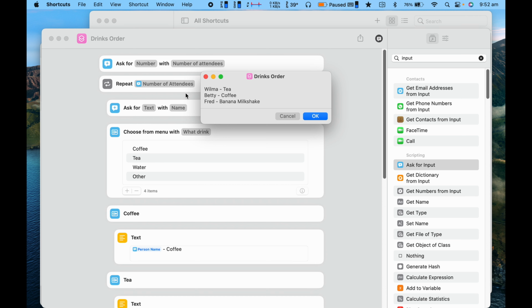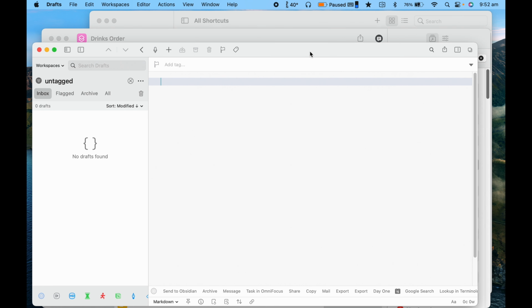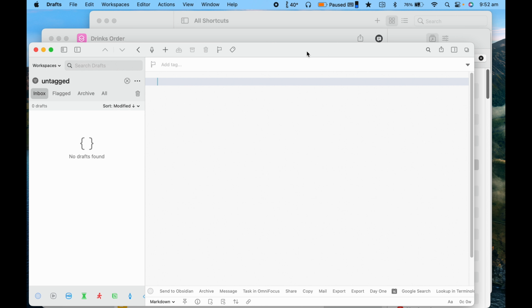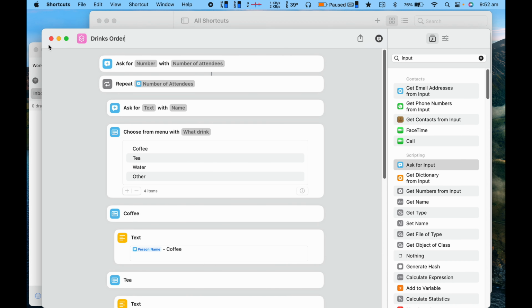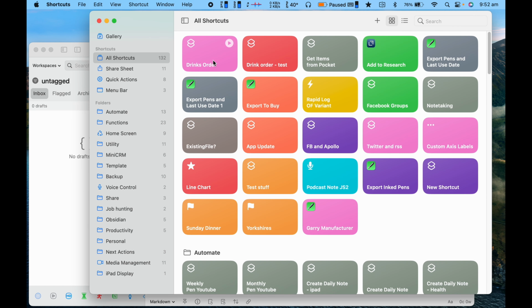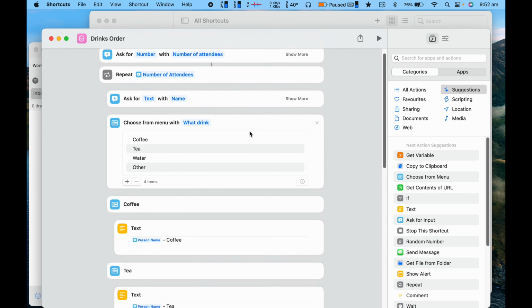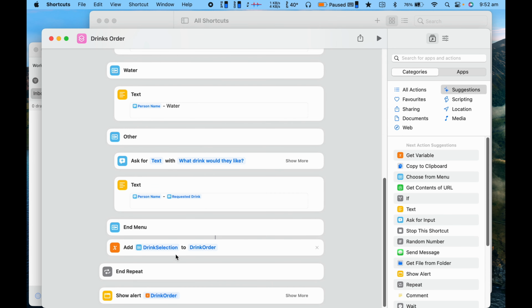What I want to do is I really want this to go to something else. Now, I'm going to send this to something called Drafts. So I'm going to fetch Drafts up. This is a third-party app. It's not an app that Apple has built, but it does have shortcut support. So what we're going to do is create an entry in here. So let's go back to my shortcut. I want drinks order. And go down to the bottom. So we've gone through. We don't want this alert now.